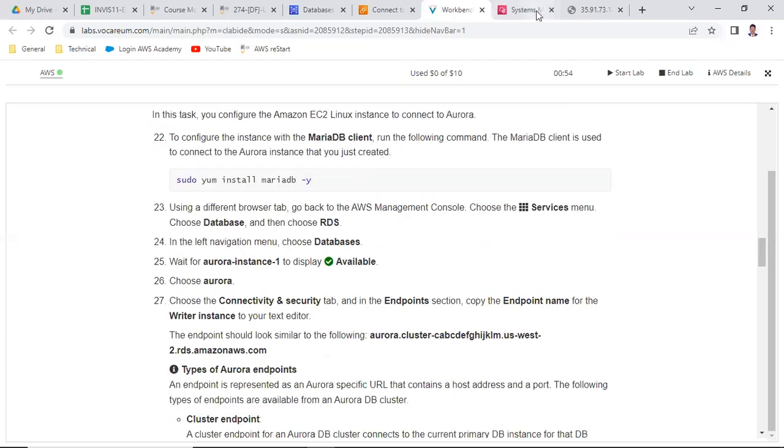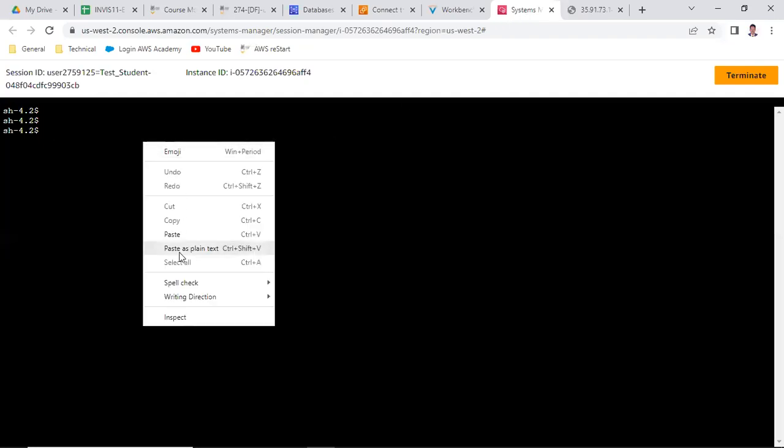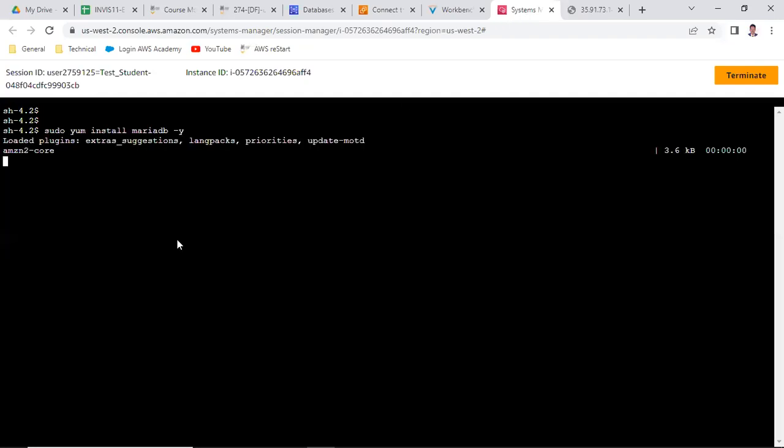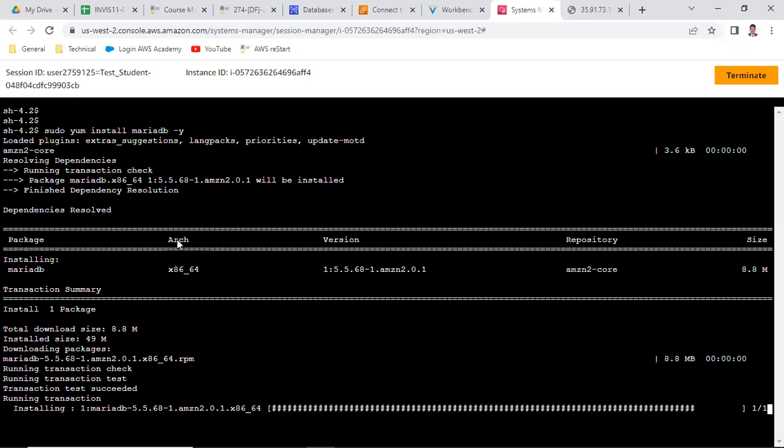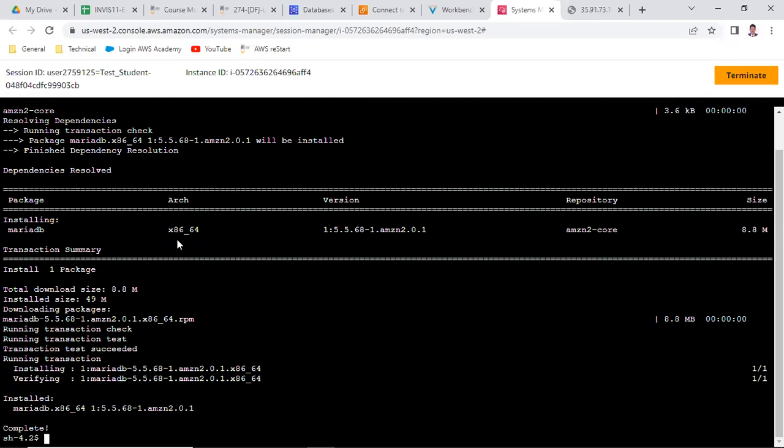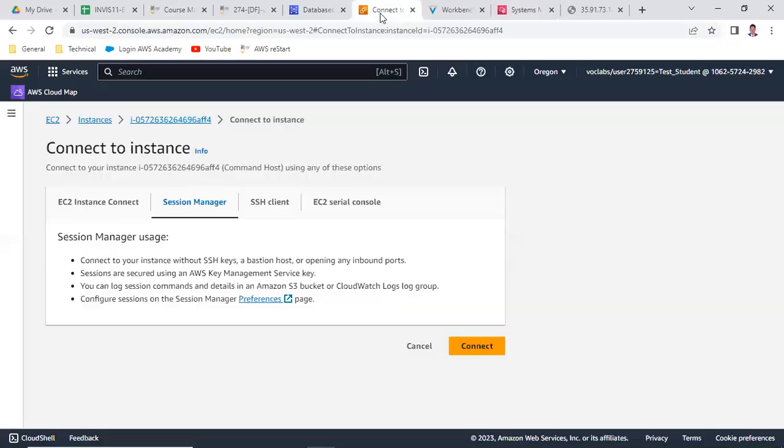Task number 3, here there is no MariaDB installed. So you are going to install this one using this command. Copy that. Sudo yum install MariaDB -y. You all know what is yum. So using that, you are going to install this MariaDB package with yes option. Now this is installed. This is not the DB. This is DB connectivity software. The database server is here.